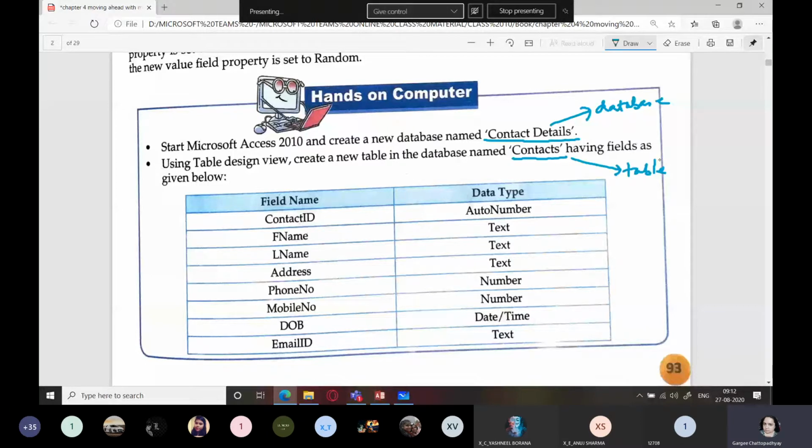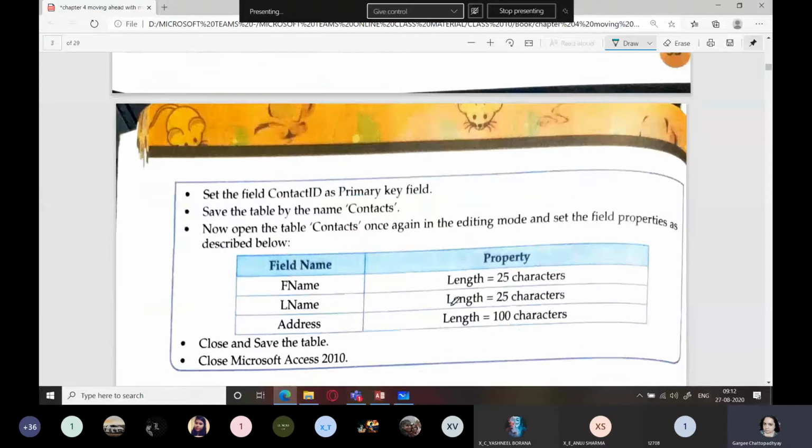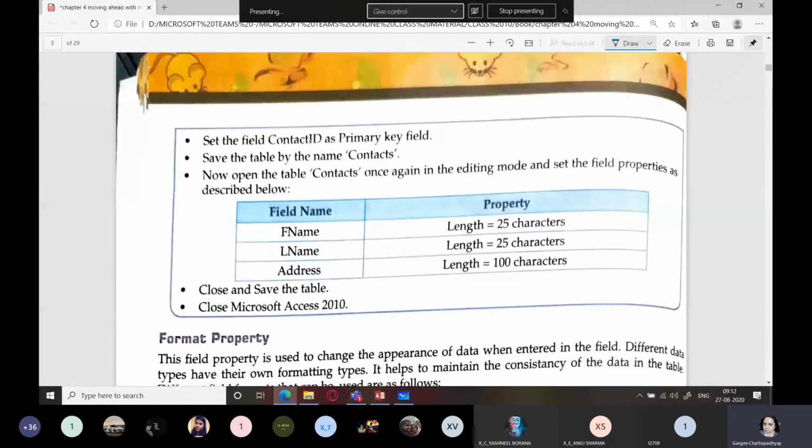So these are the fields and their data types which are given here. And let us see some other points. Set the field contact ID as primary field. Save the table by the name contacts. Now open the table contacts once again in editing mode and set field properties as described below. So let's do this. Okay.